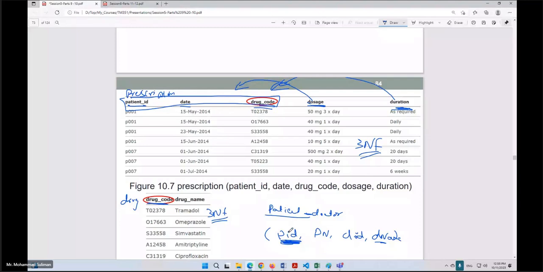Doctor name depends on doctor ID, and doctor ID depends on patient ID, on the primary key, because this patient is seen by this doctor. So here there is a transitive dependency: doctor name depends on doctor ID, and doctor ID is depending on the primary key. So it is the same as C depending on B, and B depending on A. So this should be removed. This is not in 3rd normal form.